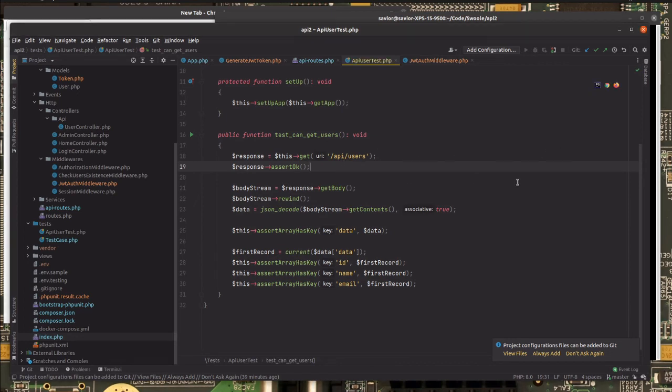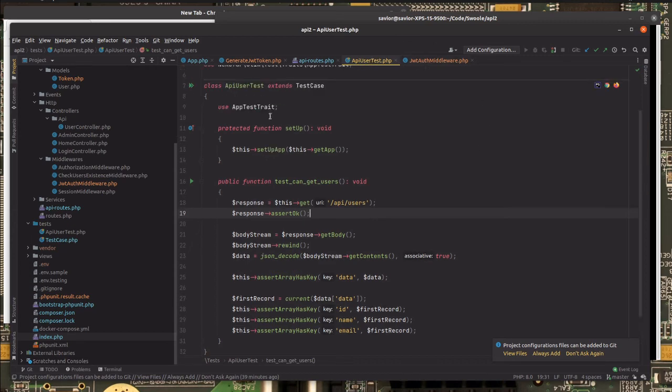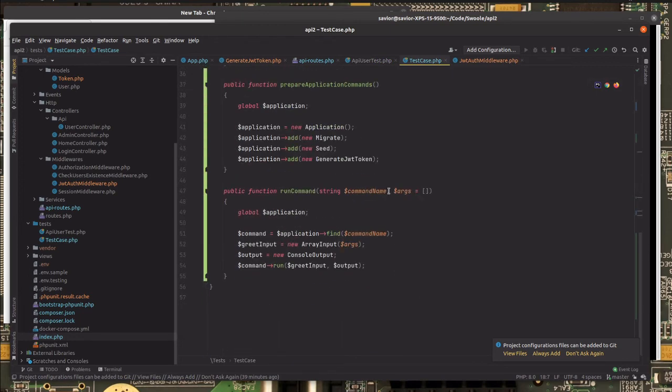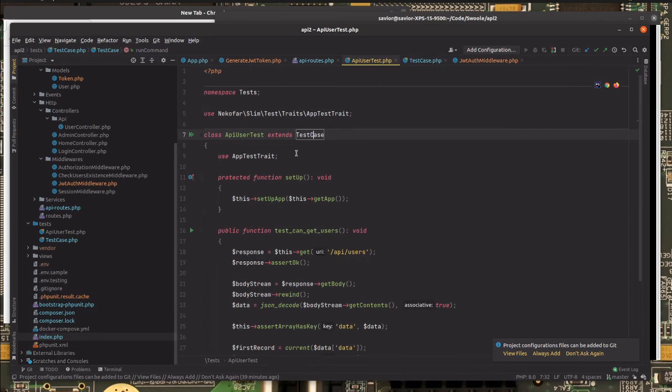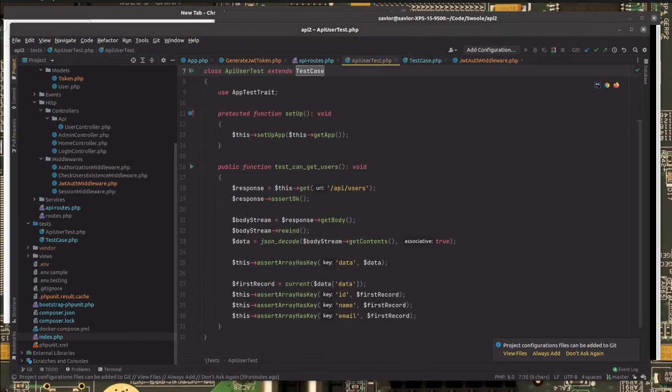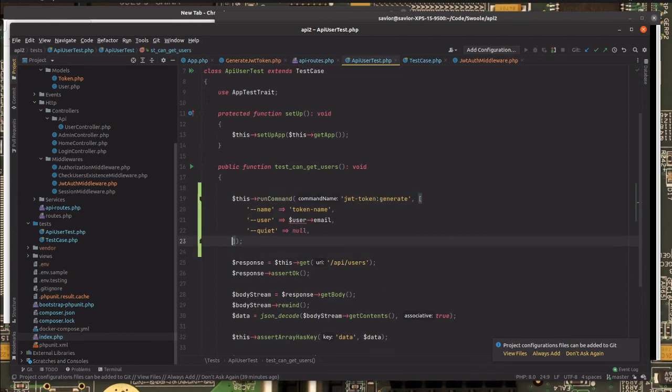What we're going to do is run the command here, because now we have the helper, as you could see in the test case. So now we have this helper available anywhere in our tests, because we're extending this test case. So now let's run the same command that we're running on the command line to generate the token before the request happens. So let's go there and run like this. I'm running the command and I'm passing the options. I want it quiet so it doesn't show anything during the tests.